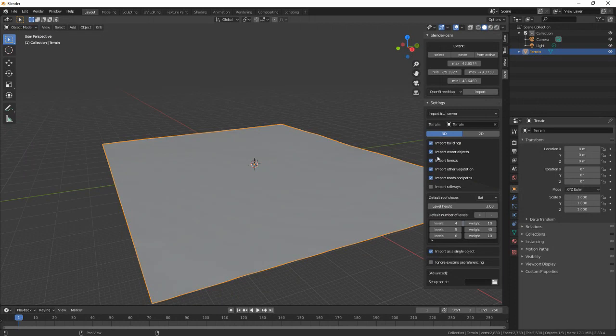I can pick buildings, water objects, forests, all that stuff. Level height, import as a single object. And I'm actually just going to import the buildings because there's not many water objects. That's fine for what I'm trying to do. So I'm going to click on import.